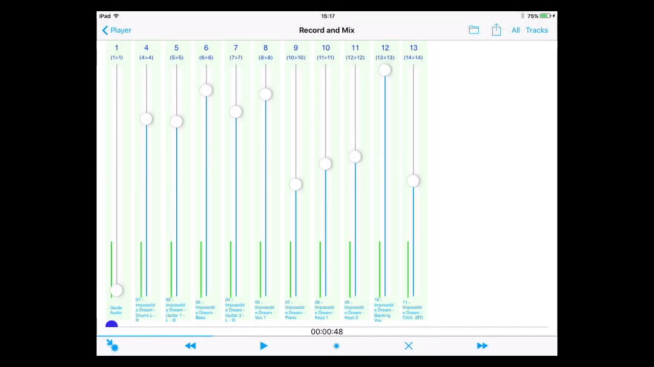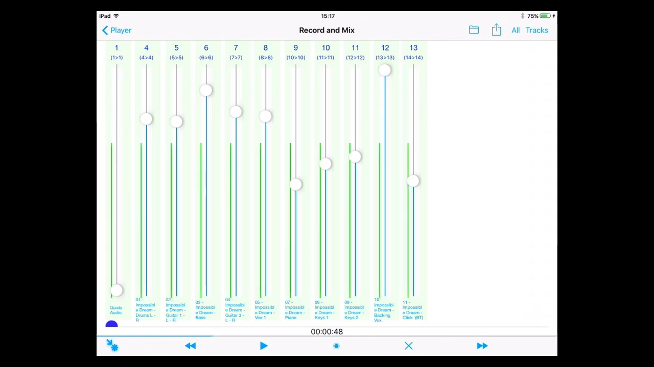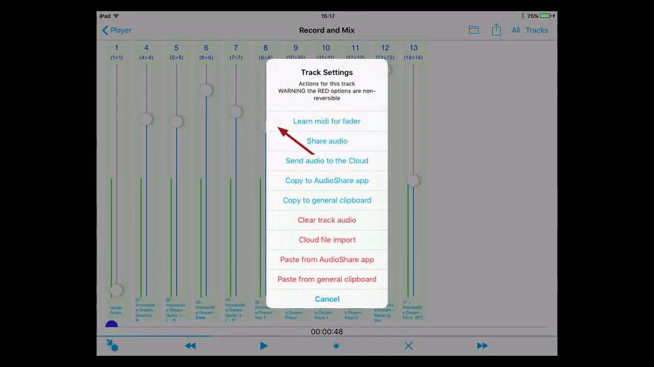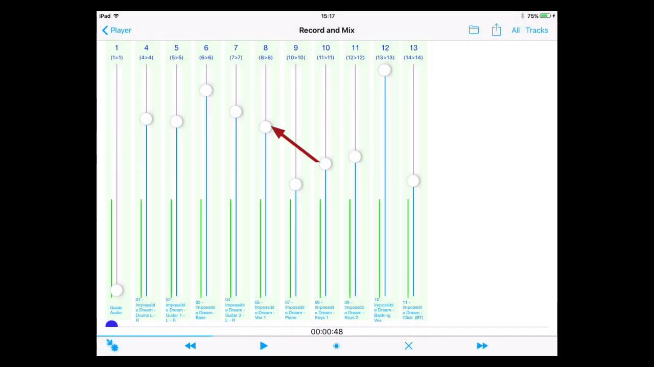That's another feature. So on the faders in the mixer, if you double tap, you can actually access the track settings menu for each of the individual tracks, and from there you can access things like, if you want to control this mixer from MIDI, you can learn your MIDI for the fader. You can do things like sharing the individual audio files, or clearing the audio files and re-importing from different apps and the clipboard, that kind of stuff. So all the individual track functions are accessed by double tapping.